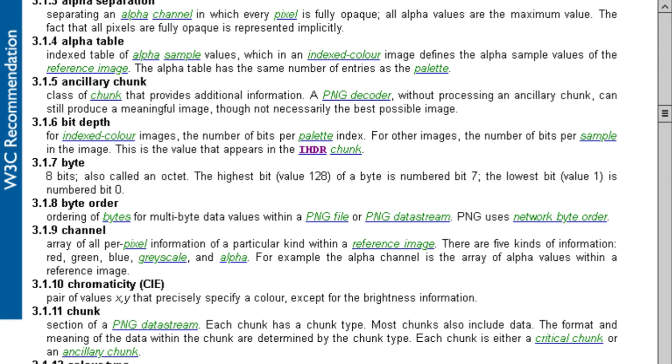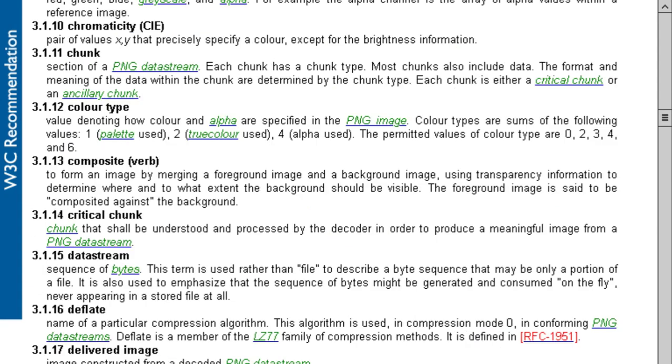3.1.10 Chromaticity (CIE): pair of values x,y that precisely specify a color, except for the brightness information. 3.1.11 Chunk: section of a PNG data stream. Each chunk has a chunk type. Most chunks also include data. The format and meaning of the data within the chunk are determined by the chunk type. Each chunk is either a critical chunk or an ancillary chunk.